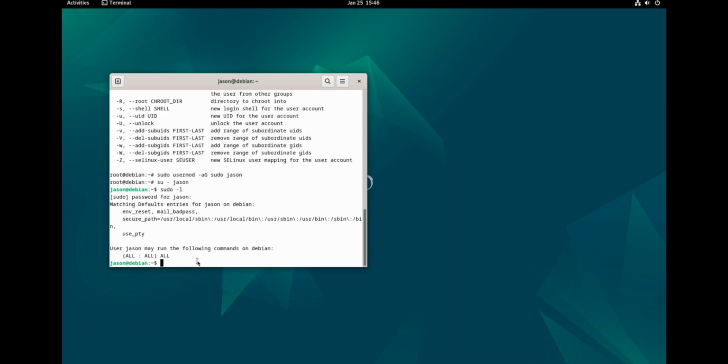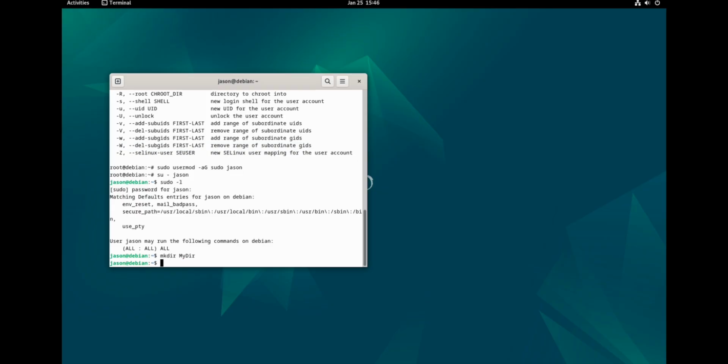Now the only caveat is that, let's say I wanted to do something that requires root privileges. Let's say I wanted to make a directory. I'll say mkdir, and then I'll just call it mydirectory. It's going to give me an error message, or it should have given me an error message stating that essentially I should have used root privileges. Here's another thing that requires root privileges.